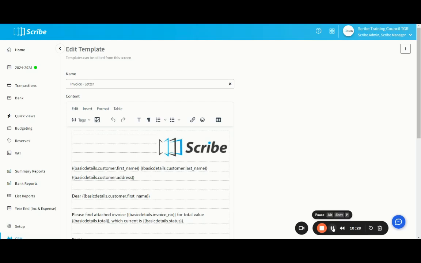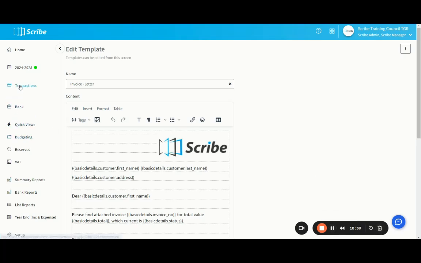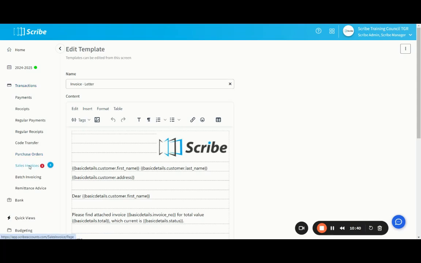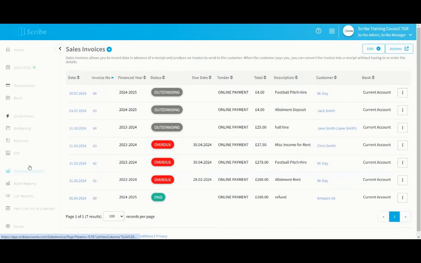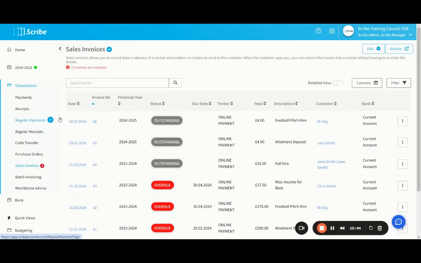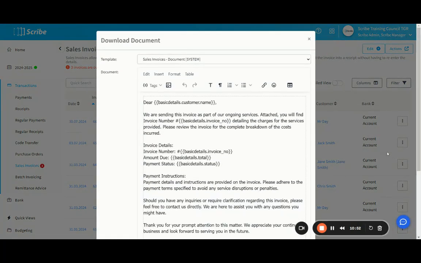So this is my invoice letter that I've actually created as one of the document templates. And we're going to look at how we use these by moving back again to our sales invoices. So heading back to my transactions menu and to my sales invoices, rather than using the send email this time, I'm going to use the download document. So by clicking on the 3 vertical dots on the right hand side, I can then download the document here.